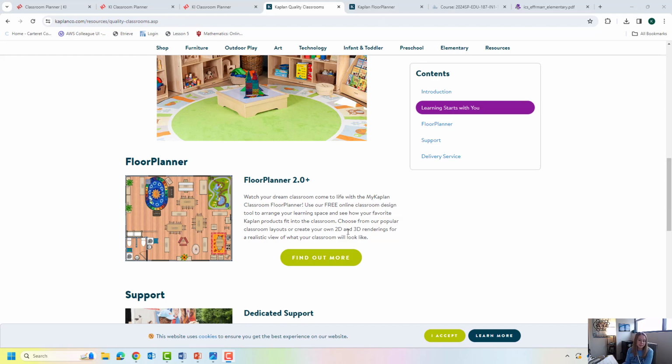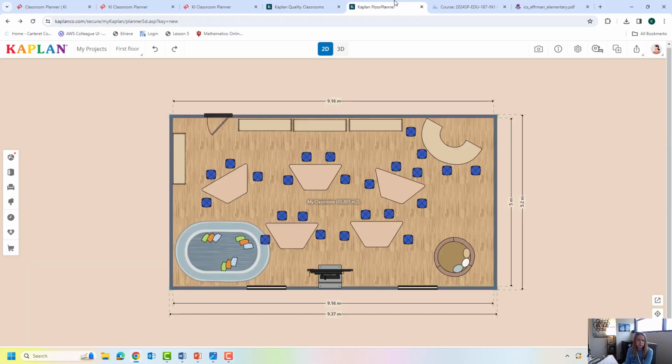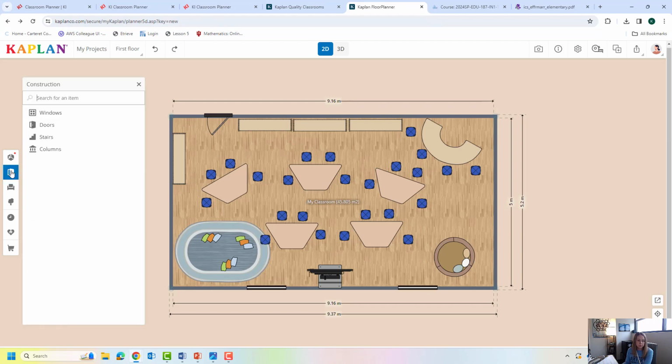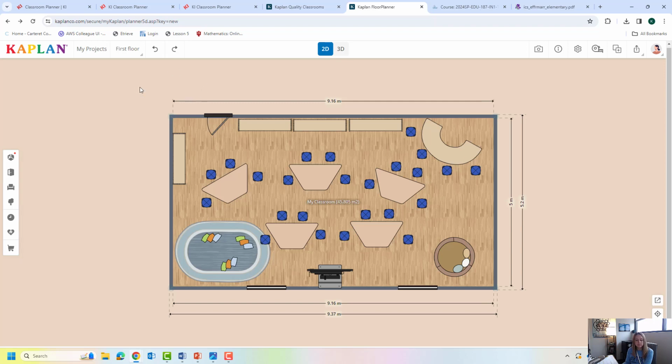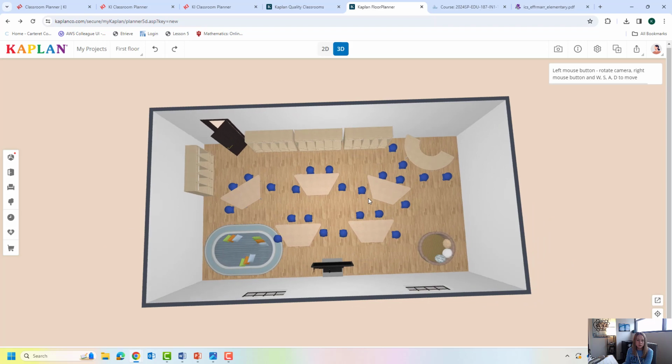There are some templates that you can start with in floor planner here. Please just make it your own. I don't want to see the same floor plans that other teachers have submitted, but again, you can use it as a starting point. So I'll show you again what it looks like. It is very similar in setup to the other one here. There's different furniture that you can put in there, different tables and chairs, and you can manipulate those and turn them just like you can with the other one. I will say this one to me was a little trickier to navigate, but you can see it turned out fine. In terms of 3D, you can see my classroom.